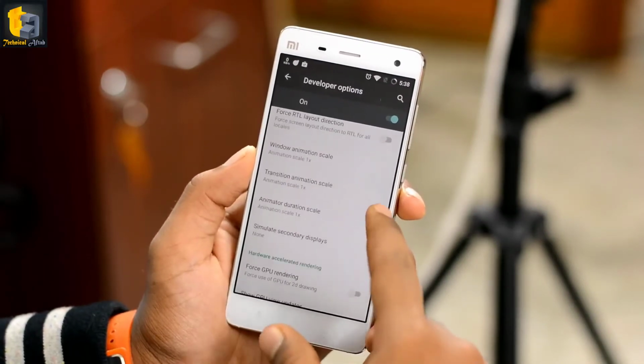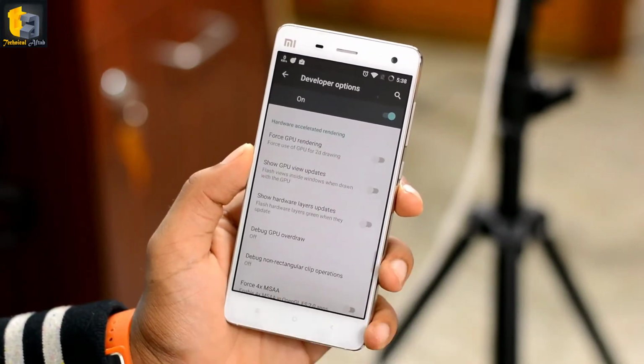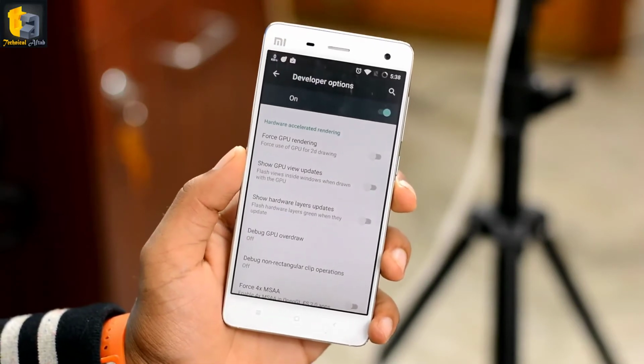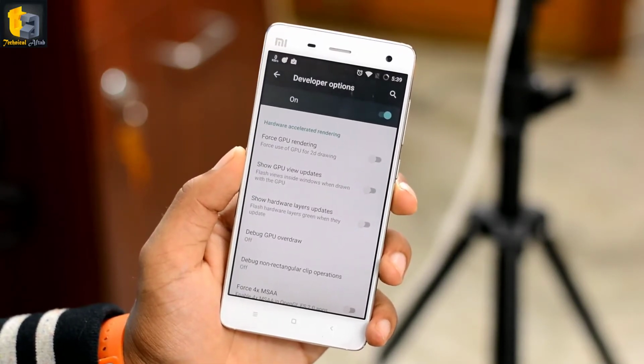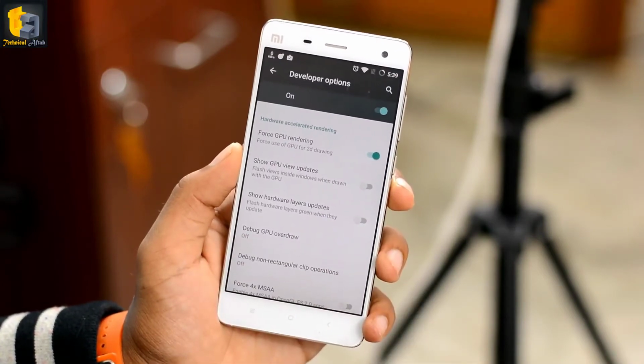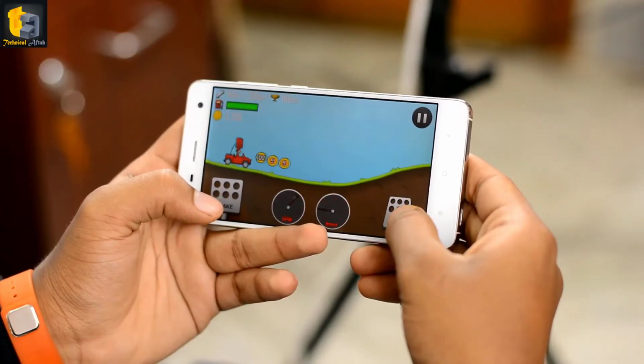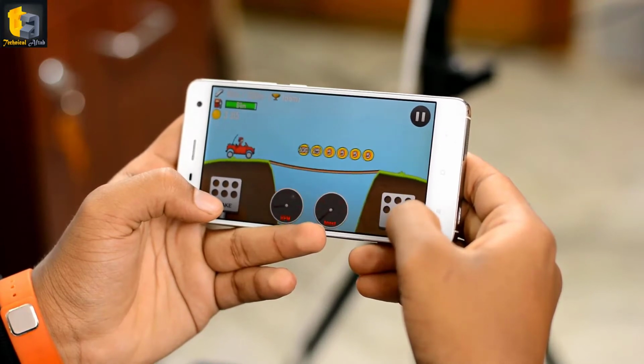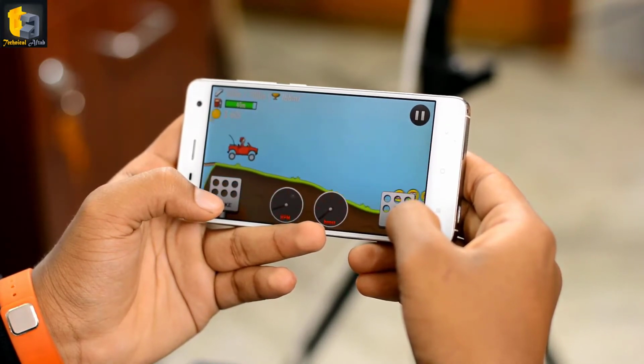And further down the list in the hardware acceleration option menu, you'll have two of the most useful settings, especially if you are into heavy apps or gaming. Number one is Force GPU Rendering, which will render 2D objects on the GPU. If you have an app or a 2D game which is lagging on your device, then turn this on and it will definitely run smoother.